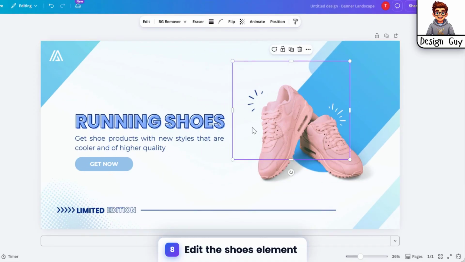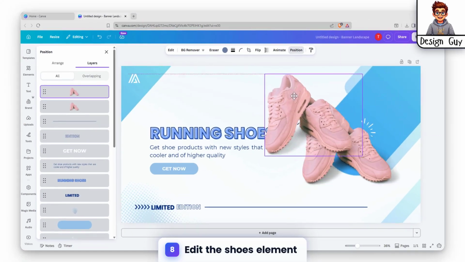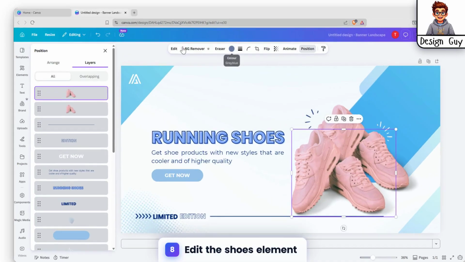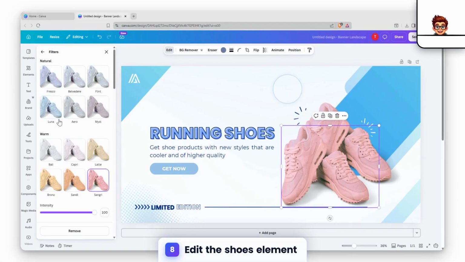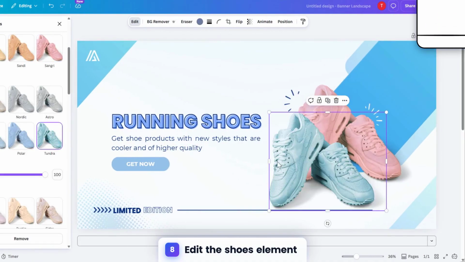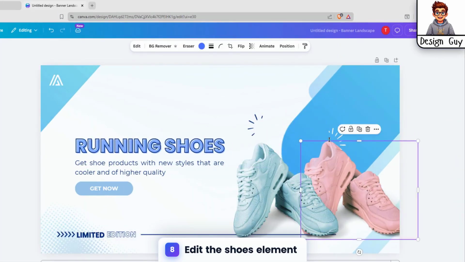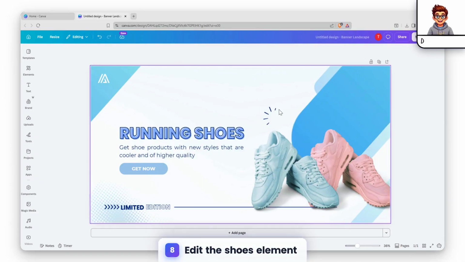Select the shoes, then drag to reposition them. Next, go to Edit and change the shoe's color by applying the tundra color. After adjusting the color, delete the original shoe layer copies to clean up the workspace. Repeat the deletion for any extra shoe duplicates you no longer need. This keeps your project organized and focused on the updated shoe designs.